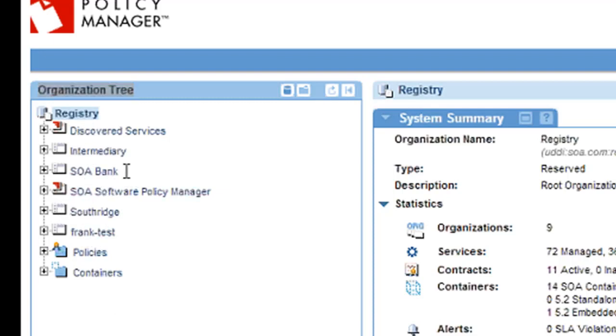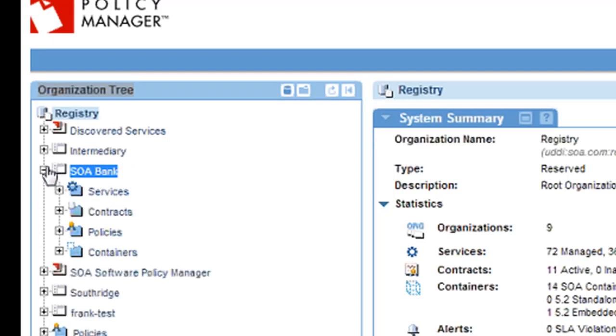We're going to work inside of an organization called SOA Bank. We're going to be a fictitious global financial services organization. And SOA Bank is a heavy Microsoft user. And you can see within SOA Bank that they've defined a simple org structure. Normally they would have organizations within organizations, but we'll keep it very simple. And within SOA Bank, we have a number of different categories. We have services, we have contracts, we have policies, and we have containers. I'm actually going to make use of all of these features today.